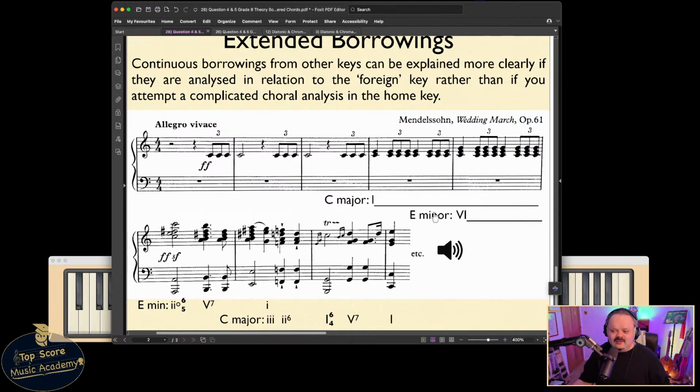So we've borrowed from E minor chord 6, we've borrowed from E minor chord 2, we've borrowed from E minor chord 5, and we've borrowed from E minor chord 1. So obviously 6, 2, 5, 1. It's really just in the key of E minor. That should really have been da da ba ba bum. So 6, 2, 5, 1.